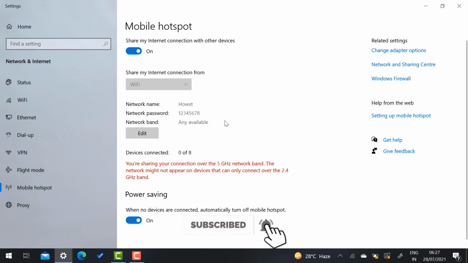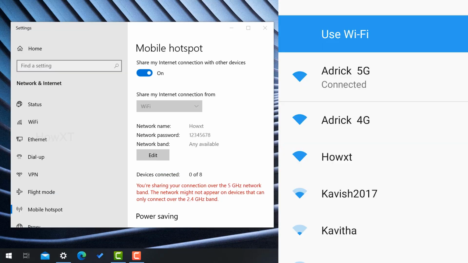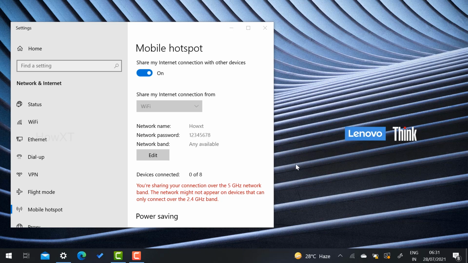Now I would like to show how this works with my mobile phone. For example, I don't have an internet connection on my mobile phone. Yes, on my mobile I got a Wi-Fi connection of HowXT. So this is a beautiful option. You can share your internet connection with your friends or other devices using simple steps and tricks.